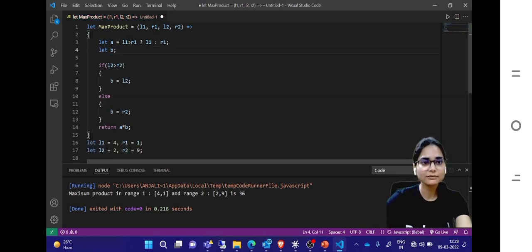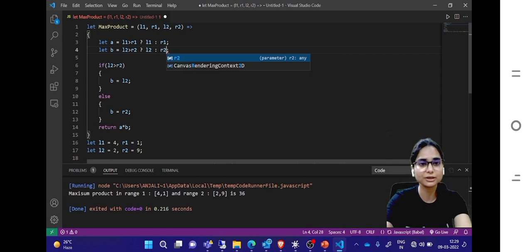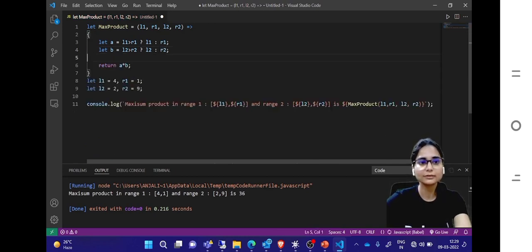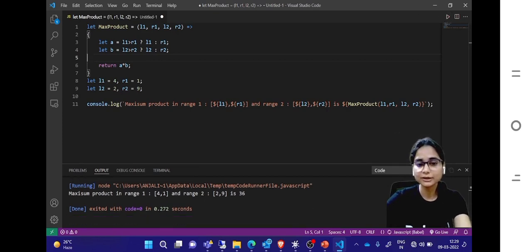Now similarly, we are going to write it for B as well. So here you do it like this, and then if it is true, from where do you have to take the value? From L2. Otherwise, from where do you have to take the value? From R2, correct? Then you can just do the product. So you can see we have considerably reduced the lines as well. Through this as well, you are getting the correct output, right?